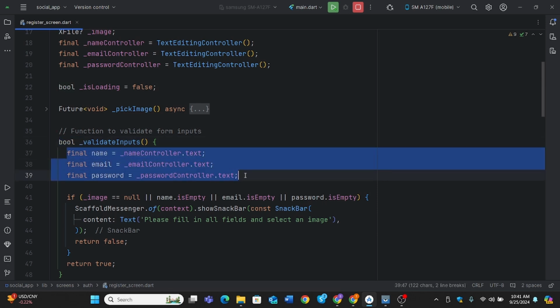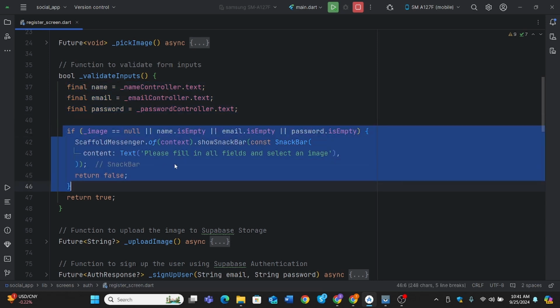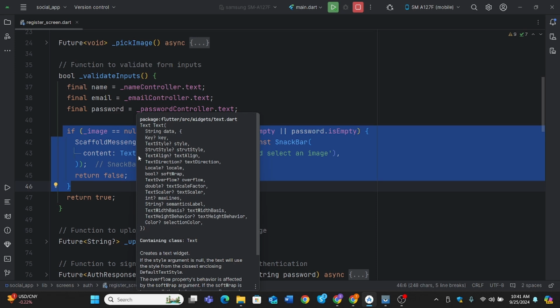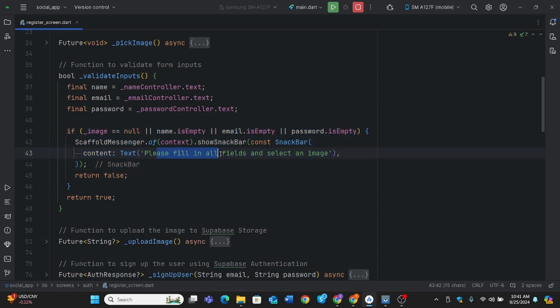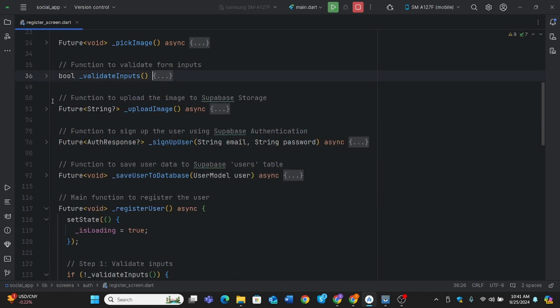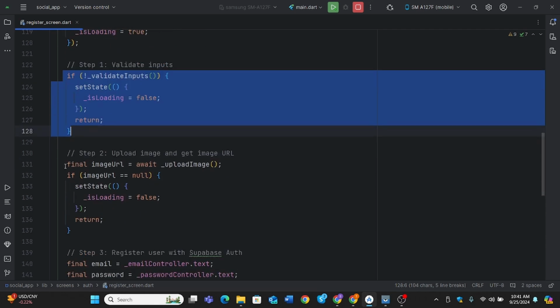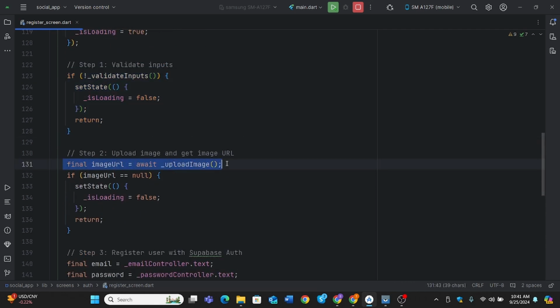Now these are our three controllers: name controller, email controller, and password controller. And I have added a check. If any of them is empty, then it will show a snack bar: Please fill all fields and select an image. And if all these fields have some text and an image is selected, then it will return true. It means it's working fine. So then it will move to our next step, and here we will upload our image, and after uploading we will get its URL.